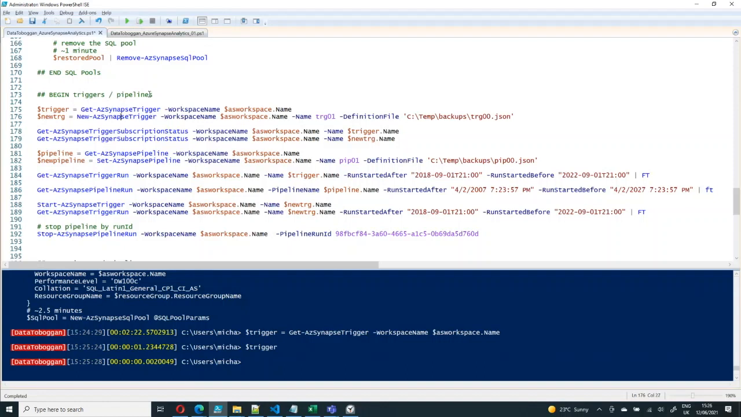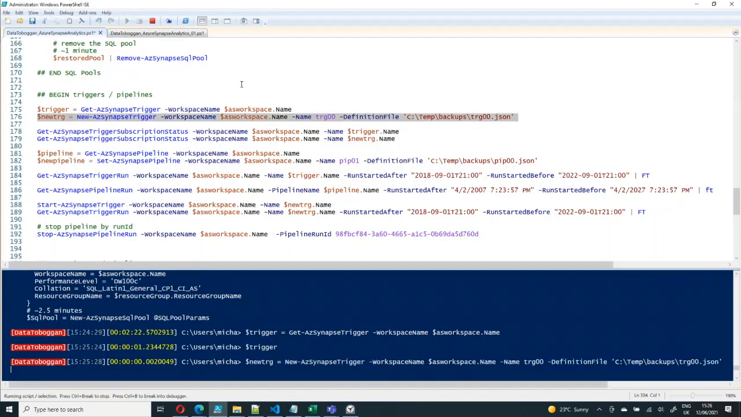So I'm going to create the trigger like this. It will take, again, some time. From my experience, it's a lot of waiting when working with Synapse and PowerShell. Maybe it's more visible because with PowerShell you just run one command and you think it should be done, but yeah, it just needs some time.